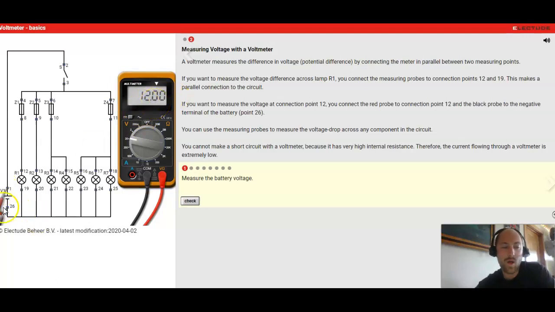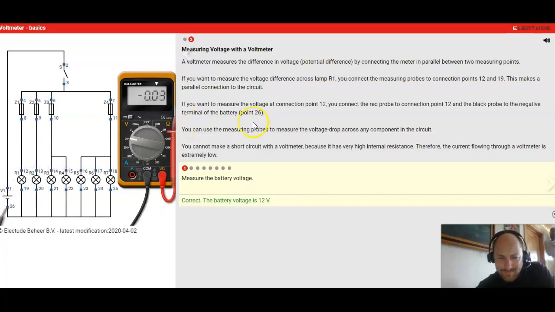It's saying there's 12 volts across this battery, a 12-volt battery, which is what your car runs on. And then I'll just hit check. And yep, the battery voltage is 12 volts. It might take a little while for you to figure out where to place these probes, but you need to move them around. And please read this information. It does tell you a lot. It says if I want to measure the voltage at connection point 12, I'd go over here and go, where's connection point 12? Oh, it's right here, number 12. I would connect the red probe to connection point 12 and the black probe to the negative terminal of the battery. So this 26.26 is the negative terminal of the battery.